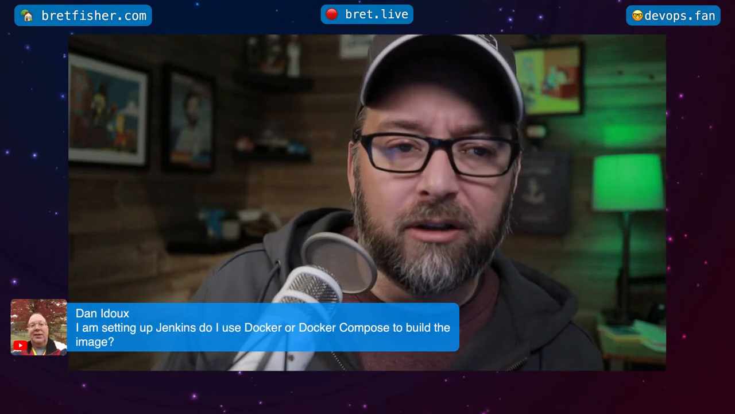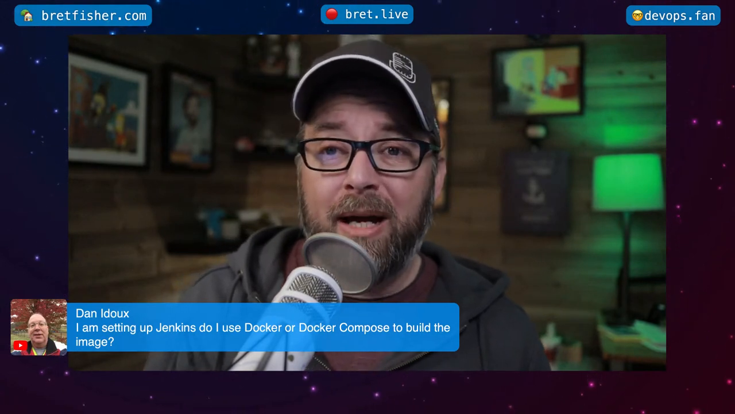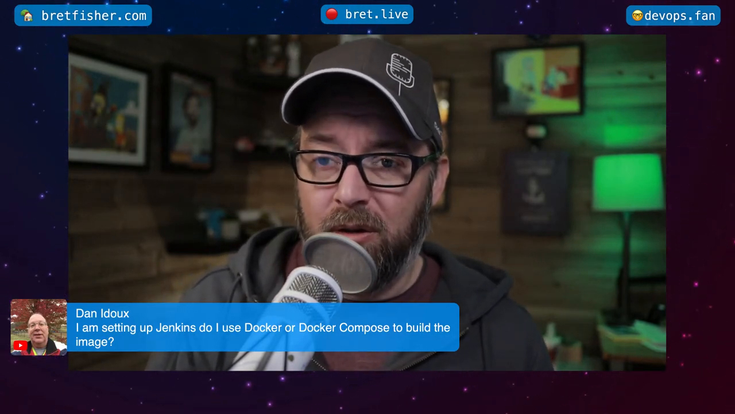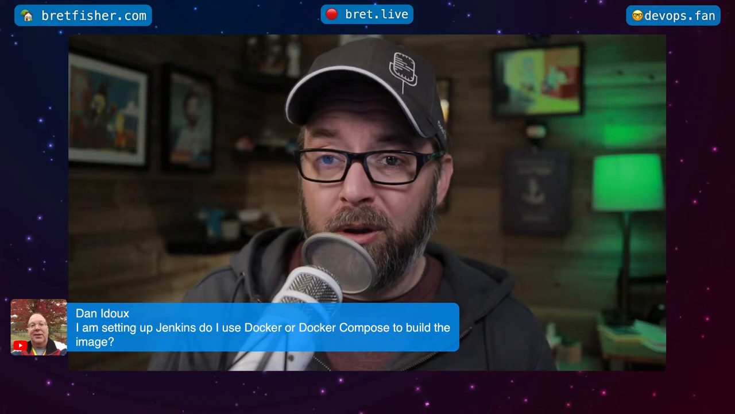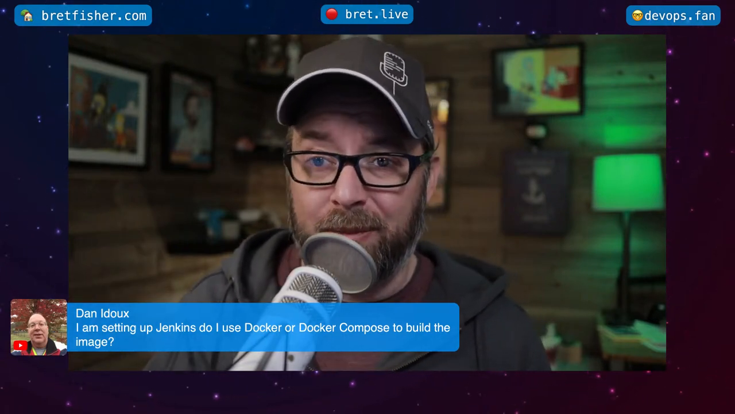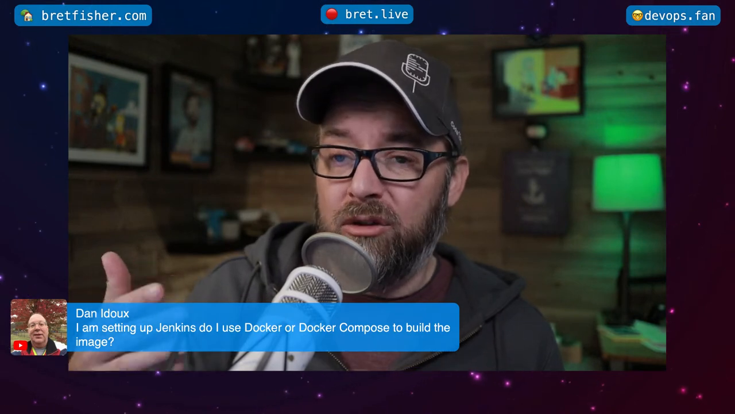I'm setting up Jenkins. Do I use Docker or Docker Compose to build the image? It doesn't really matter. It depends on whether you're doing it as a human or automated. If a human is building this image, then Docker Compose is designed to be the human-friendly version of Docker commands. So maybe I would say there, use Docker Compose commands because they're easy. Docker Compose build, right? You can build a specific service in Docker Compose, just one of the services, by typing Docker Compose build and then the name of the service. Or you can just type Docker Compose build and it will build them all. Anton, I think, mentioned earlier, if you use --parallel, it will build multiple container images in parallel.